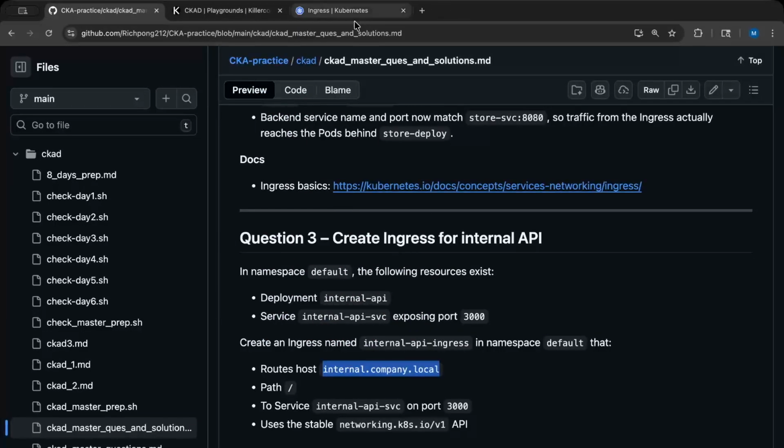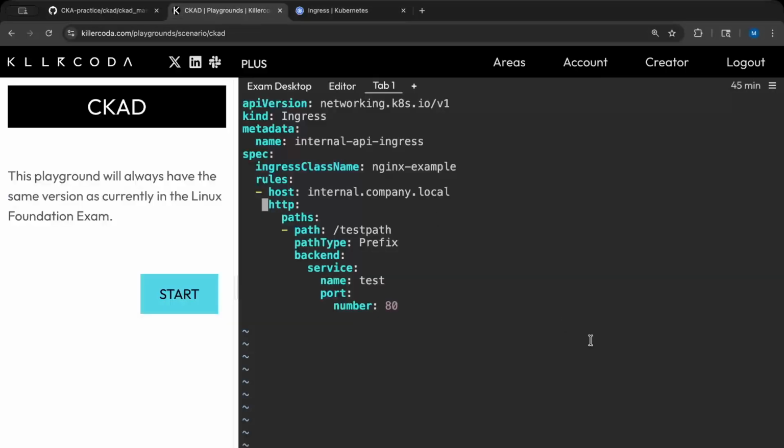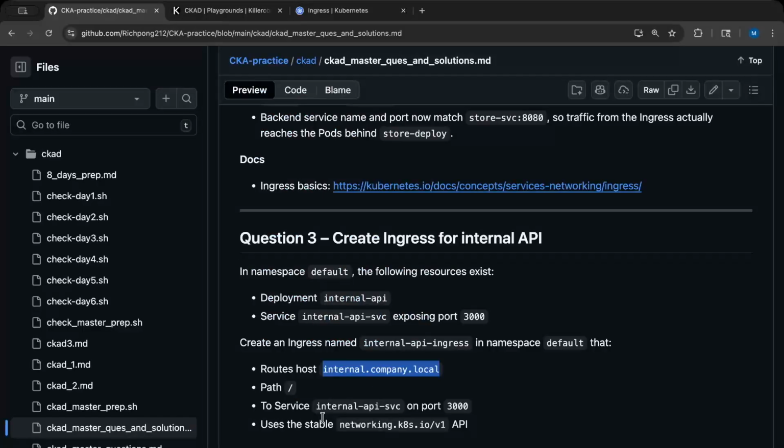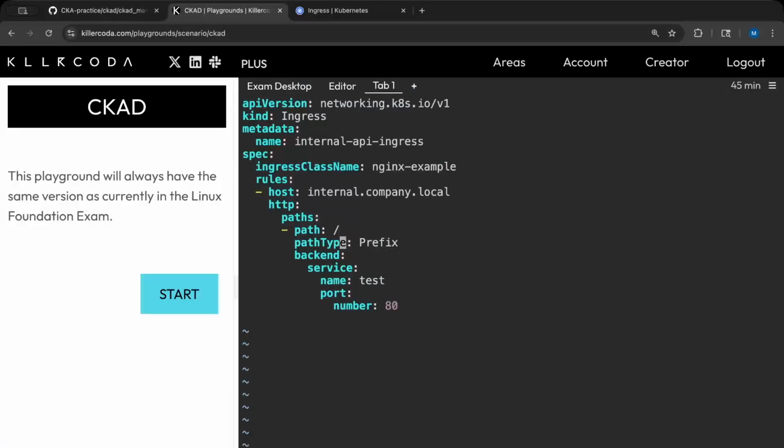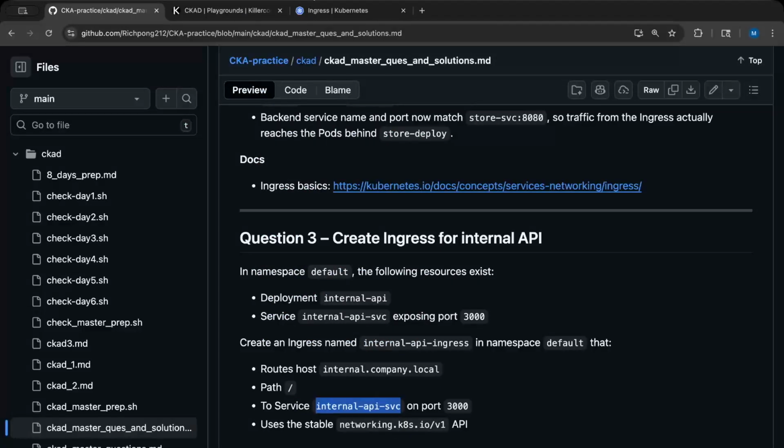Then the path is just going to be home, so the root directory, so it's just going to be home. Go ensure that you have the path right, prefix is correct, and then it says service is going to be internal API service. Let us check it out. Internal API service, and then what is the target? The port was 3000. That's all, my friend. That's all you need.